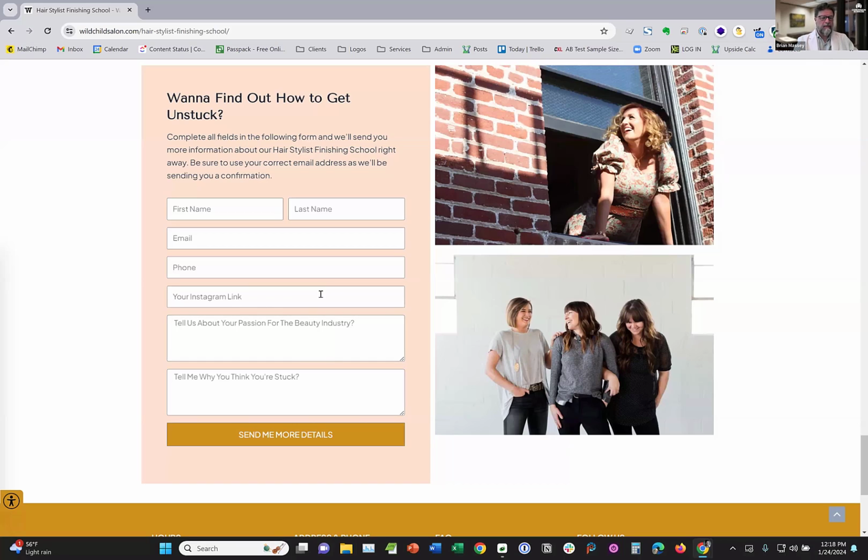Some people may consider their Instagram link personal and not want to provide it. There's no indication of whether these are required or not. So we know email is. These may be optional, but if you were to say like optional, it might reduce the abandonment rate.